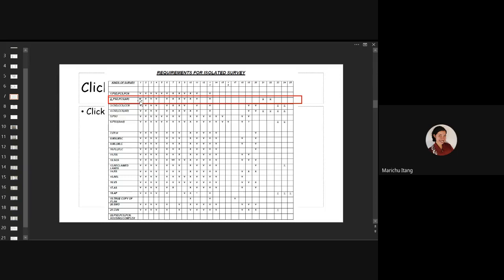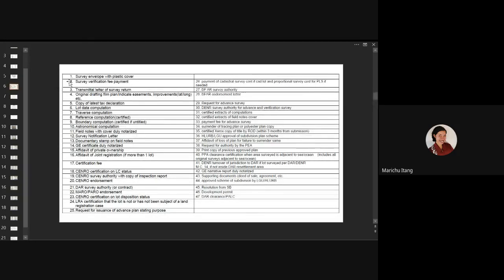So the required ones are those marked with a check. Those marked with an X are required only for an original survey, which means a survey for the first time. So for a subdivision survey, items number 1, 2, 3, and 4 must be attached. So let's check items 1, 2, 3, and 4.